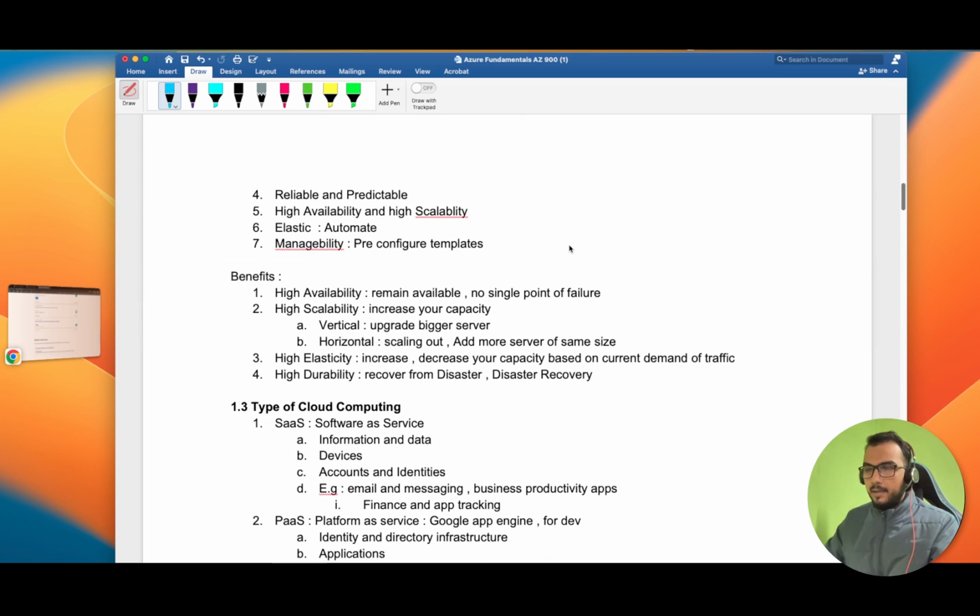Again, this is reliable and predictable, with high availability and scalability. So there is a difference between availability and scalability. Availability is how much time each service is running in a particular year or month. Okay, so if it is 99.9% up, that means there can be some downtime in some of the services. And scalability means you can scale horizontally or vertically. Okay, this is vertical scalability.